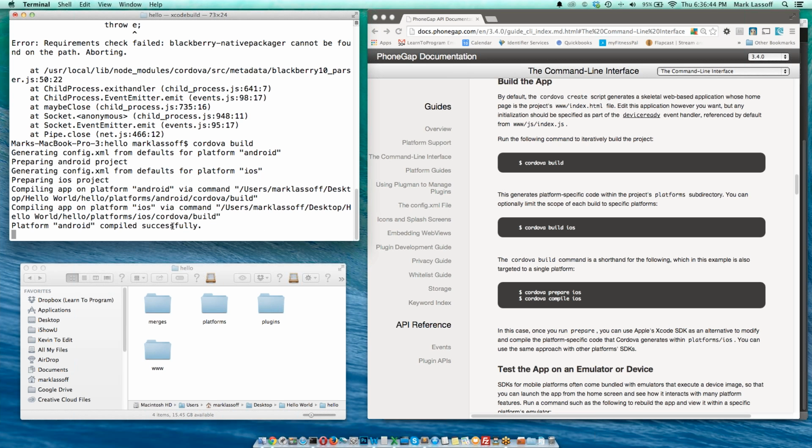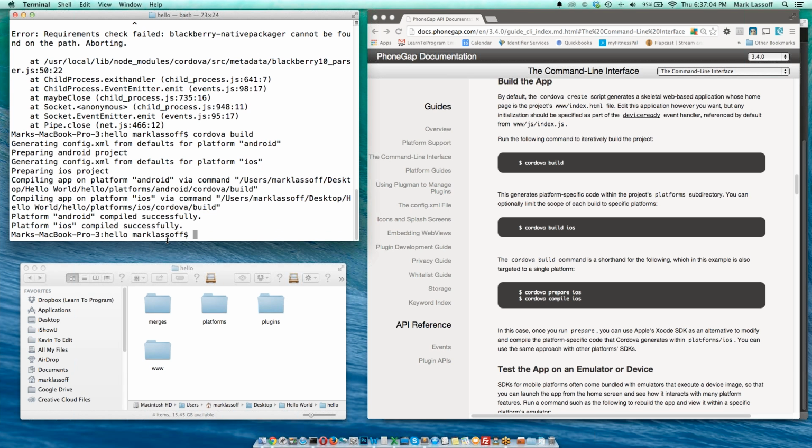So you do platform Android compiled. That's great. And soon it'll tell me that the iOS platform has been successfully compiled, and then it'll give me my prompt back. It takes a few minutes. It's really doing some heavy duty work right now as it's building an actual app. There we go. So now we have built Android and iOS apps, and I have them here in my folder.